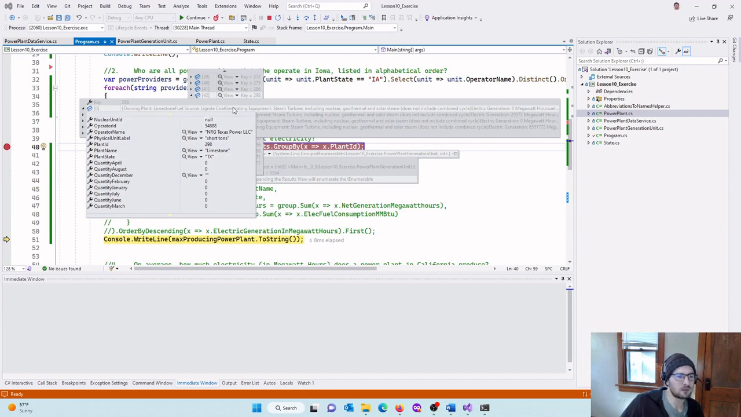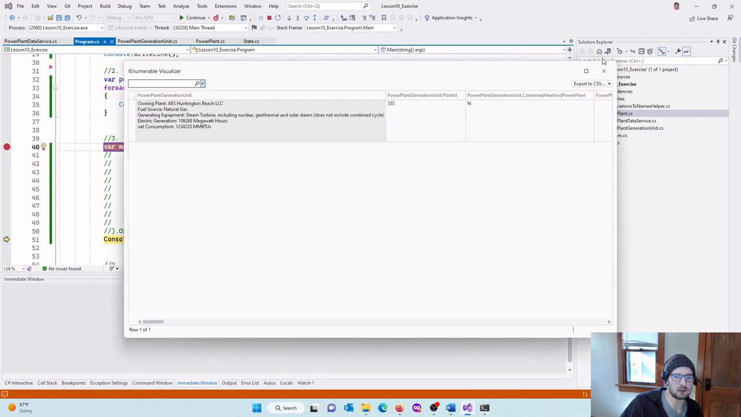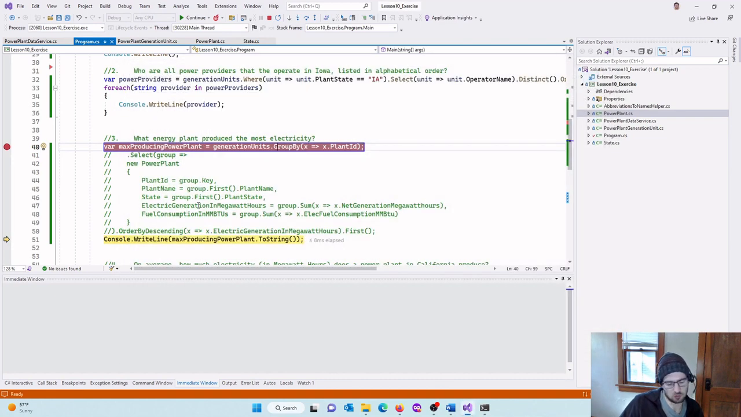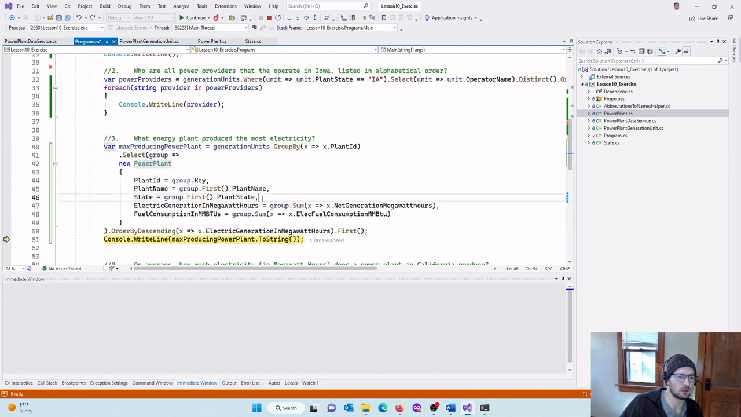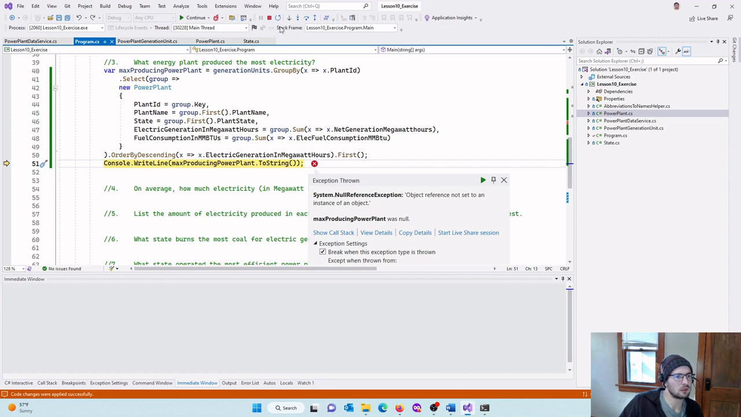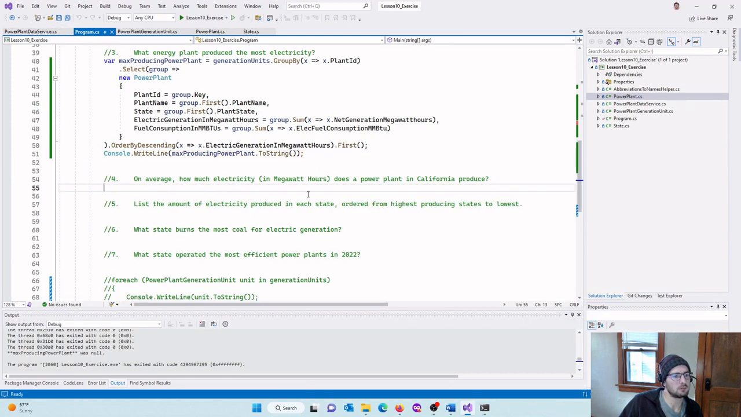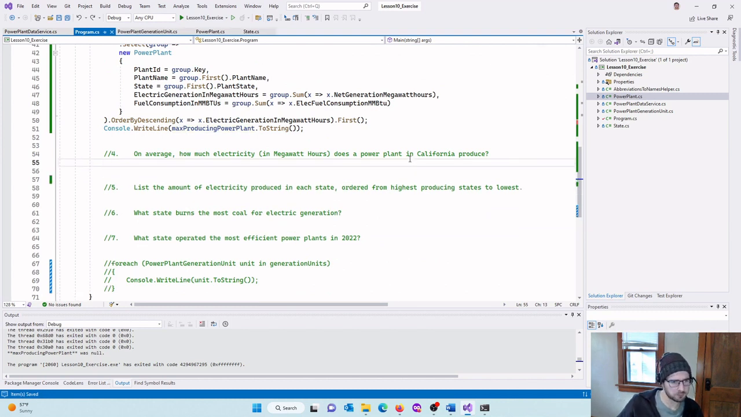So the debugger's your friend here, so you can figure out what your LINQ statement is doing at each stage of the transformation here. As we add more clauses or methods, we're adding more transformations. Okay. All right. Should be good there. All right. So next one.